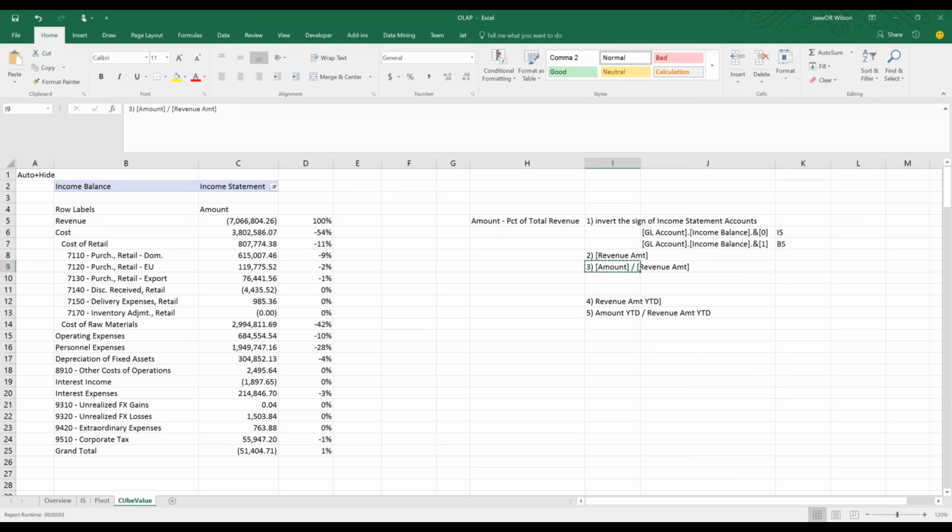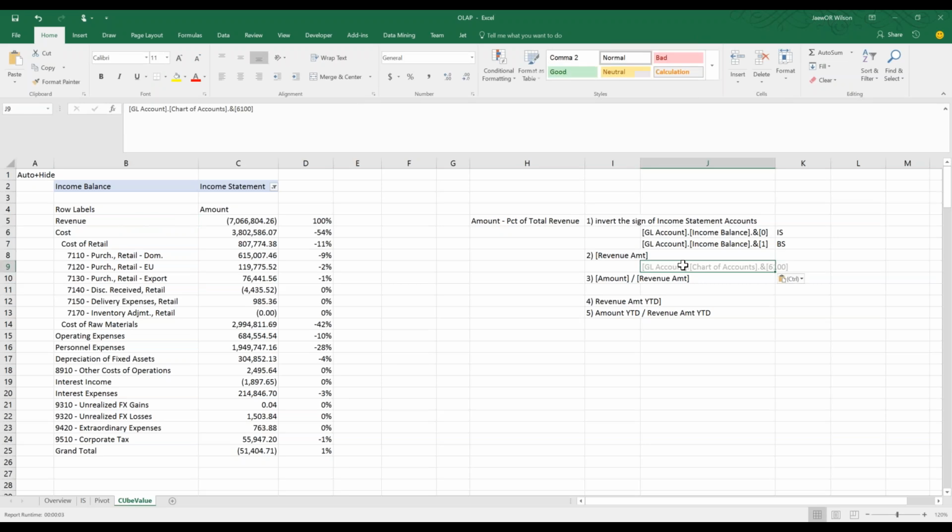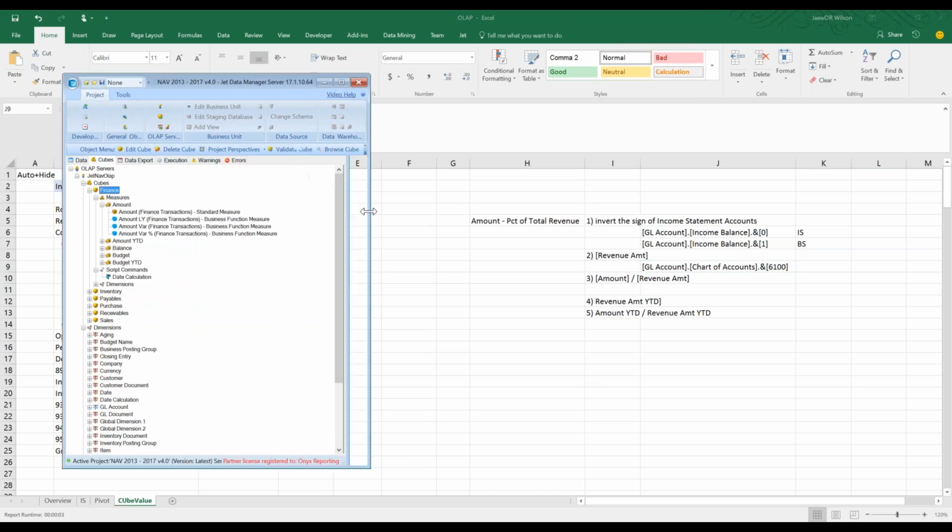I guess we would then also need to know, what does it mean to be revenue? There is a member in the GL account dimension on the chart of accounts for all of the revenue accounts. That's this one here, right? Another way of saying it is there is a roll-up account, or a begin total account in NAV, 6100, that identifies the totaling account for all revenue. Okay. Now we're going to have to get creative in the JET Data Manager.